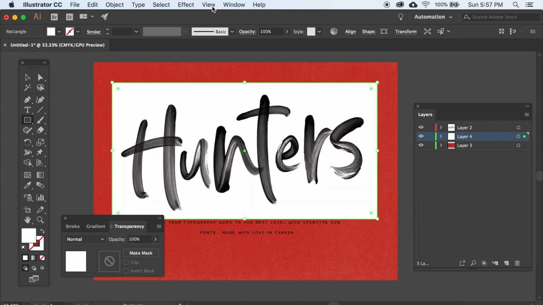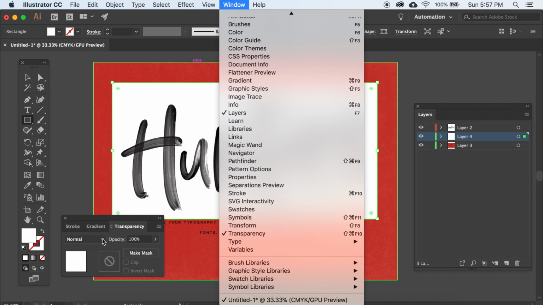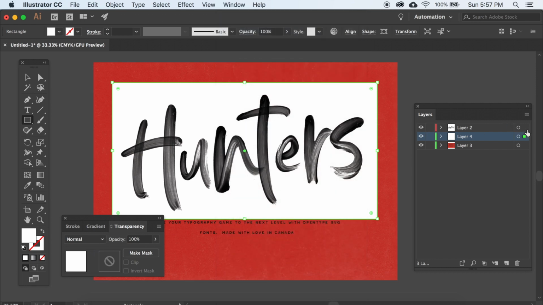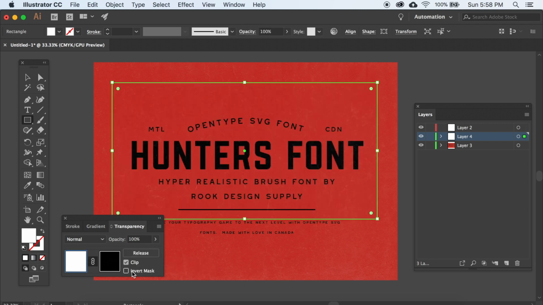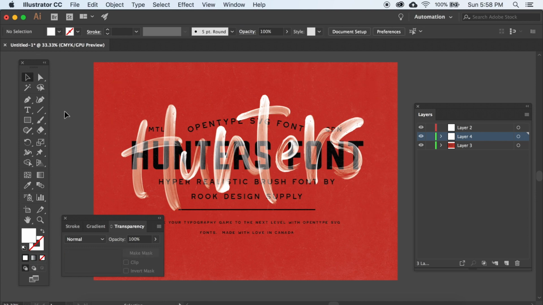So now what you want to do is open up your transparency menu, which you can do by going to Window, Transparency, and then select both the text and the rectangle layers and hit Make Mask here, and then hit Invert Mask. And this is non-destructive too, so if you want to make changes to the text or you want to make changes to the color, you can hit Release here and make whatever changes that you want.